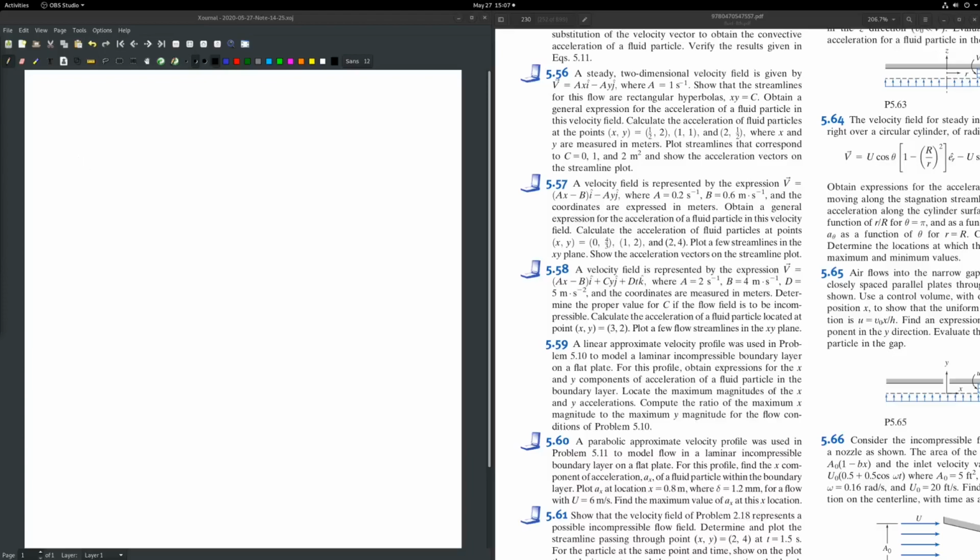Alright, so the first problem I'm going to be doing is 5.57. Now the first part is to write down the formula for the acceleration. So we know that the acceleration is u times our velocity field vector partial derivative of x, and then the same thing in the y direction. So we have v dv over dy.